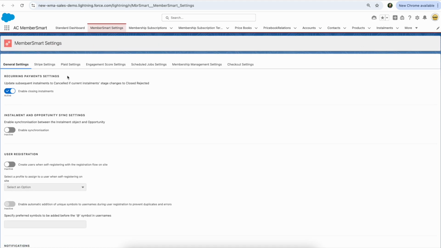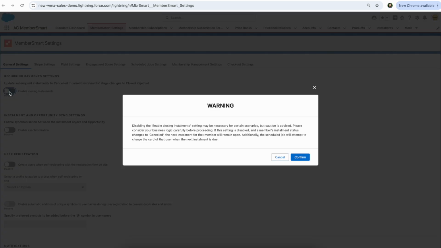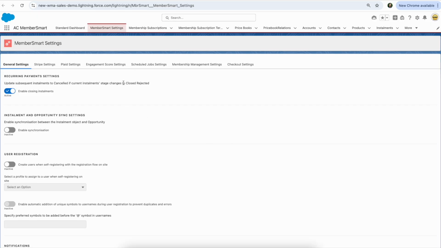And the first setting we see here is the Recurring Payment setting. There is a scheduled job for checking if the next installment is paid. And if this setting is enabled, the installment status will change to cancelled if one of the previous installment statuses changed to closed rejected. This setting is enabled by default, and when trying to disable it, you will see a warning. We don't advise disabling this setting.